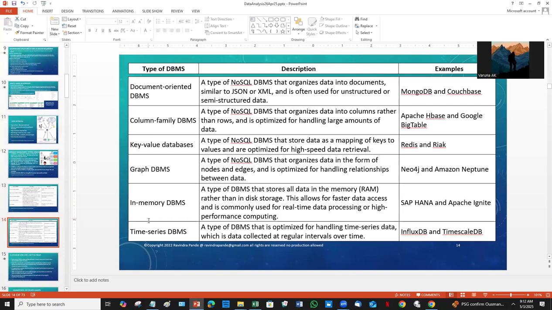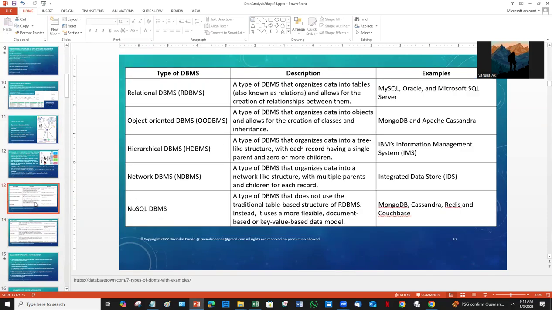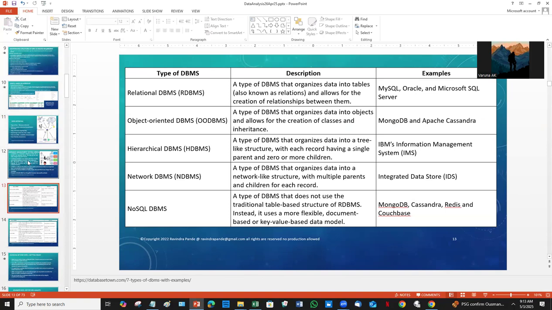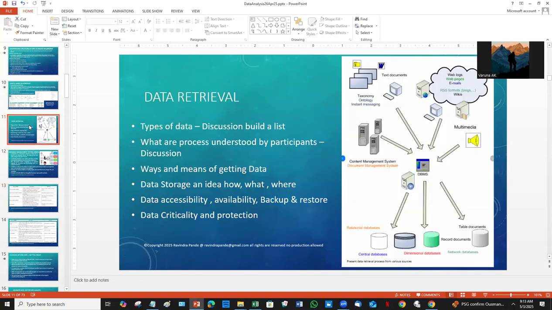So there are some, I think, how many? Some 10, 12 odd databases we'll study. These are the basic differences again. There could be some more types of DBMS also, and we'll have a look at it whenever it comes to it, right? And so this is the first data retrieval step we are starting in data analysis.